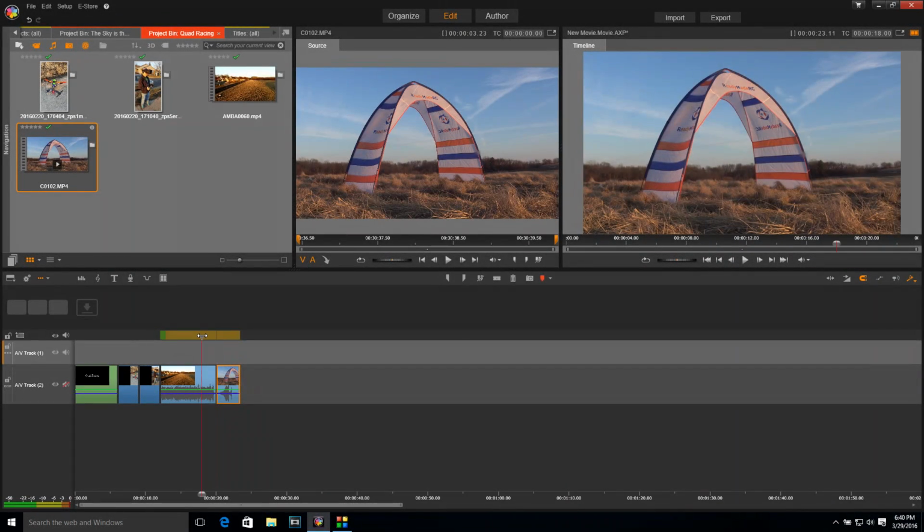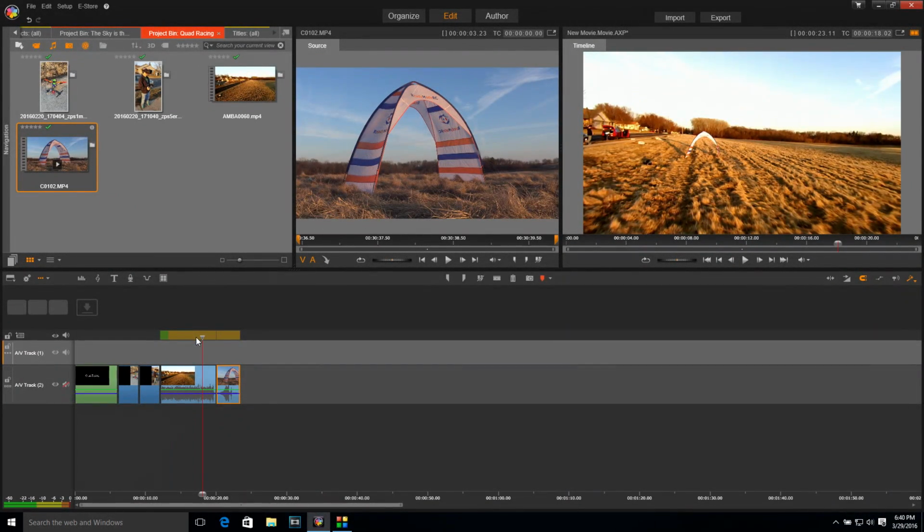Now, if I were to click back here, I'll still be able to preview this, but it may not be full frame rate and full resolution, but I'll be able to play my timeline. So I'm going to press the space bar, or actually I'll just hit the play button up here.